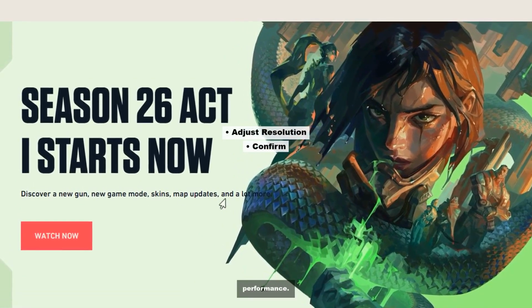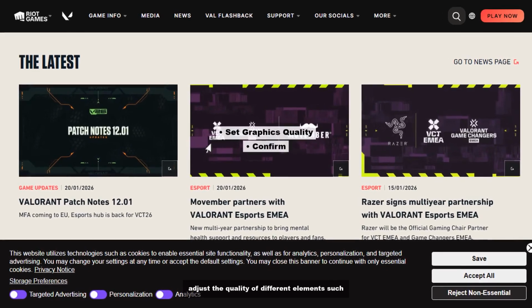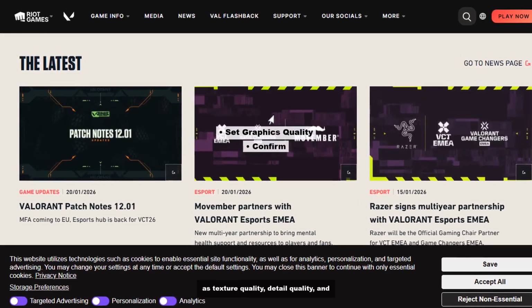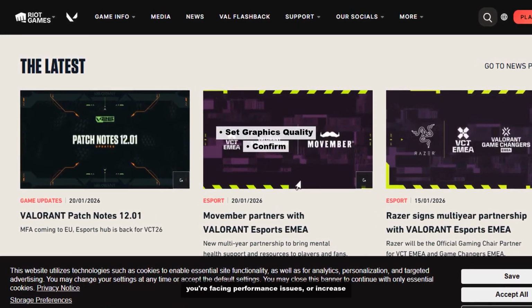Step 3. Set graphics quality. Under the graphics quality section, you can adjust the quality of different elements such as texture quality, detail quality, and effects quality. Lower these settings if you're facing performance issues, or increase them if your system can handle it.